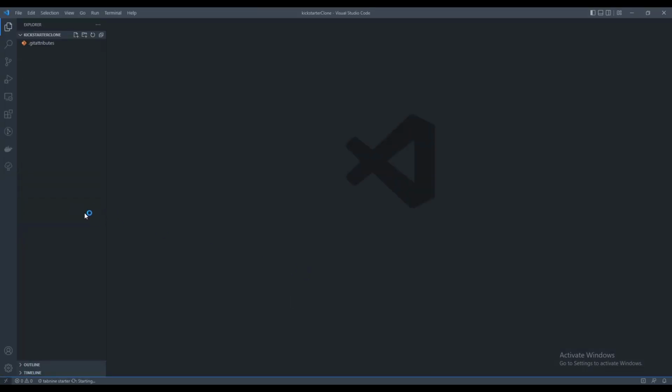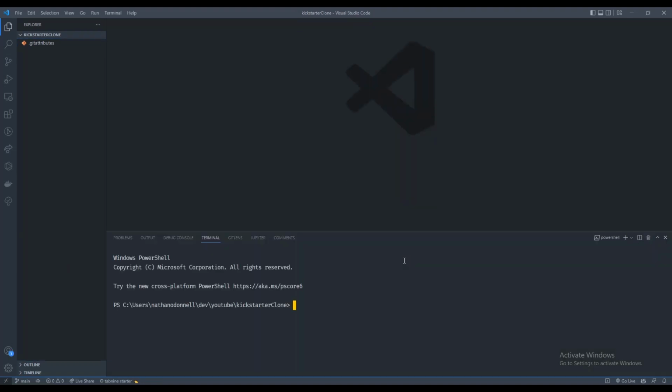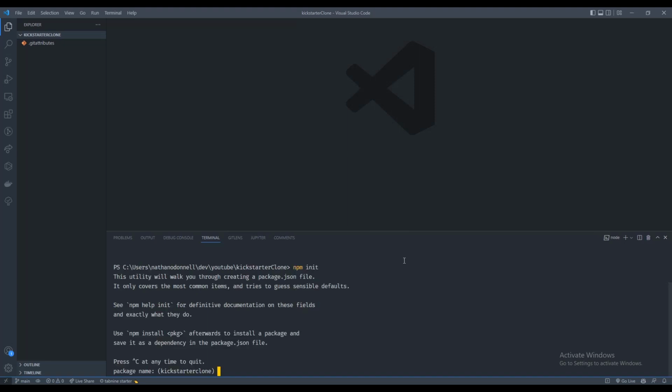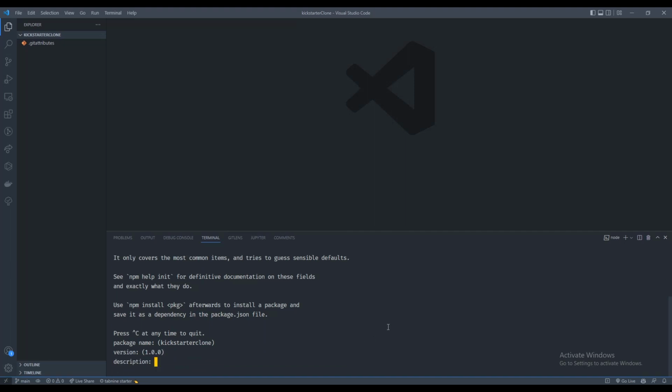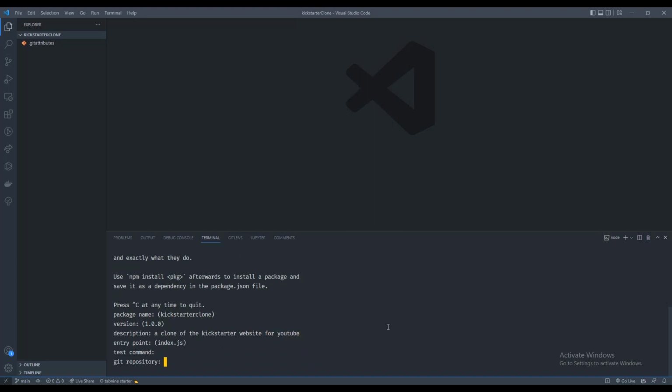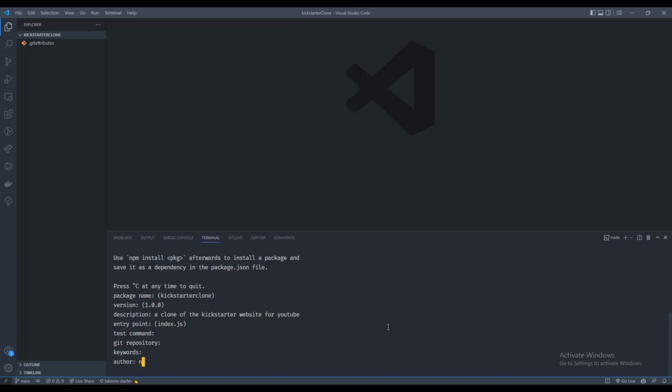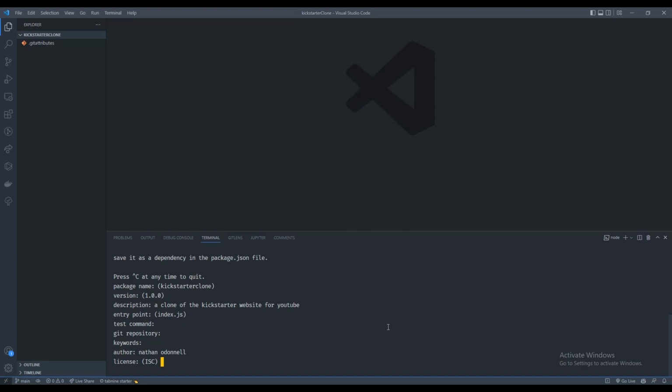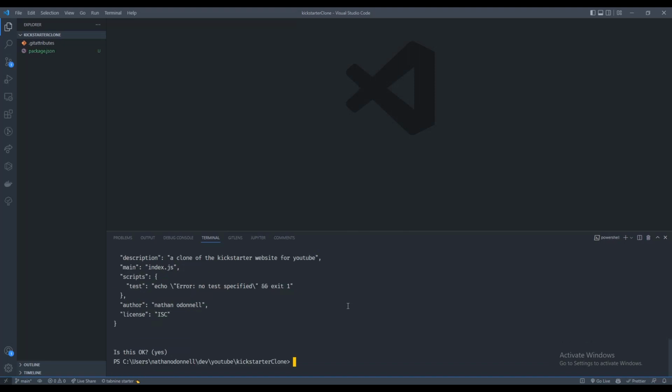Alright, inside of this Kickstarter clone, we're going to open up the terminal and we're just going to do an npm init. Alright, so package name, Kickstarter clone, sounds good. Version 1, description, clone of the Kickstarter website for YouTube. Entry point of index, test command, git repository. We can do that ourselves. Keywords, author would be me, Nathan O'Donnell. License, is this okay? Yes, let's go. Alright, so we've got our very first package JSON.